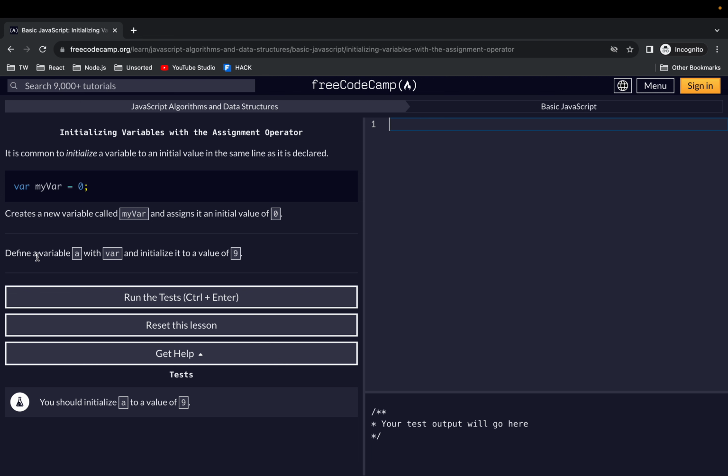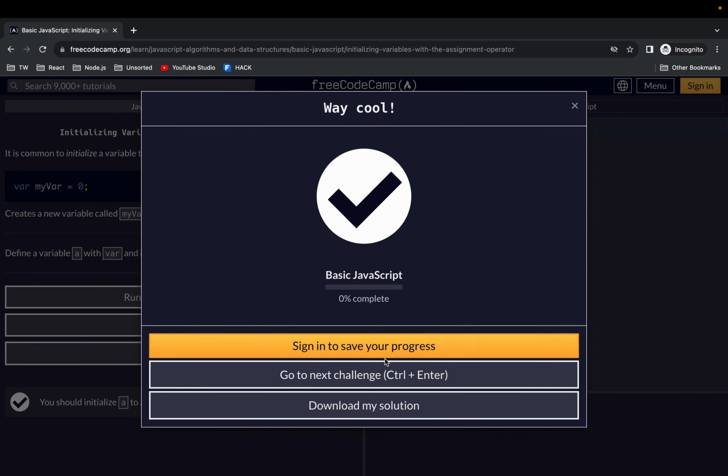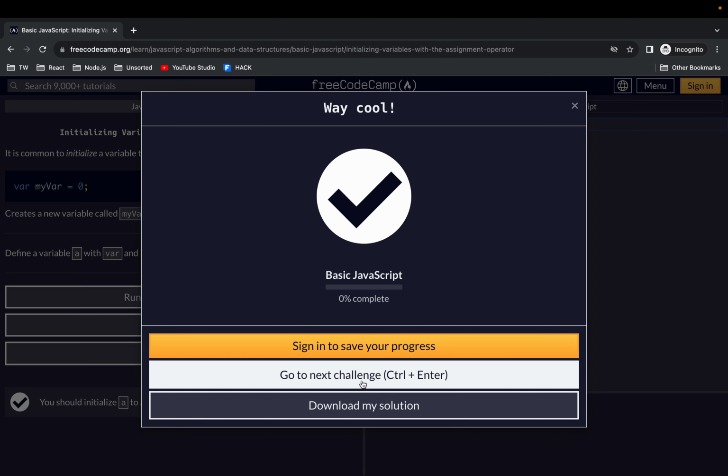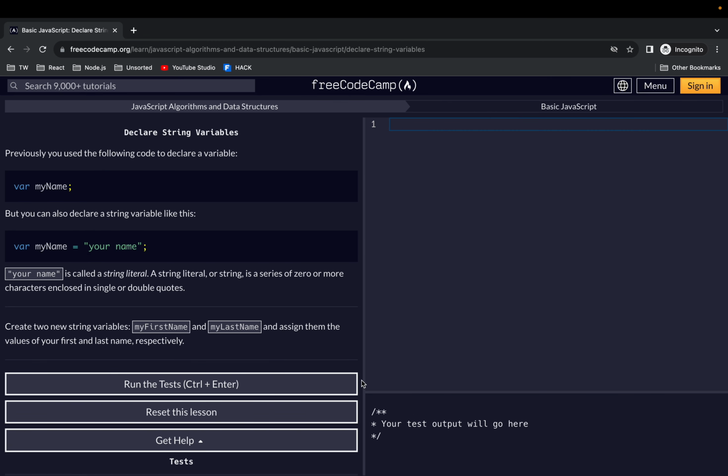So in this example, we want to define a variable with var, the var keyword, and initialize it to a value of 9. So you're going to say var a, and we'll give it a value of 9, like so. All right, let's run the test, and the test passes. So go to the next challenge.